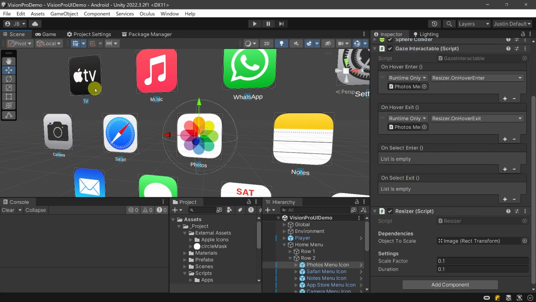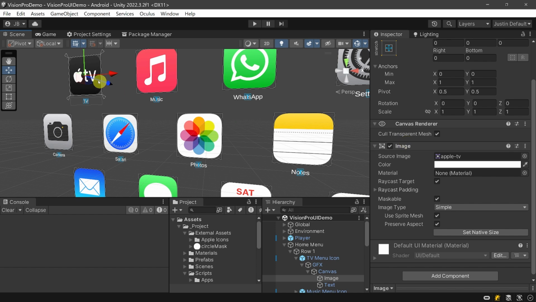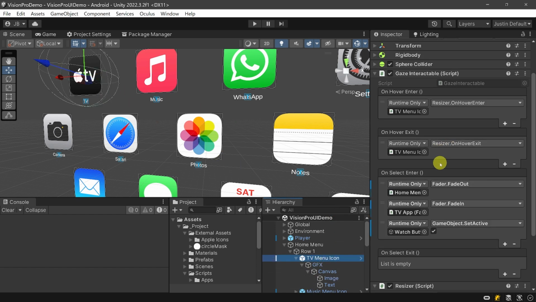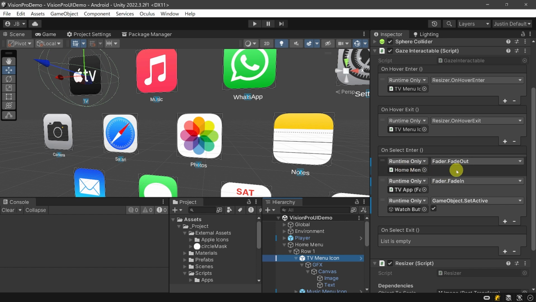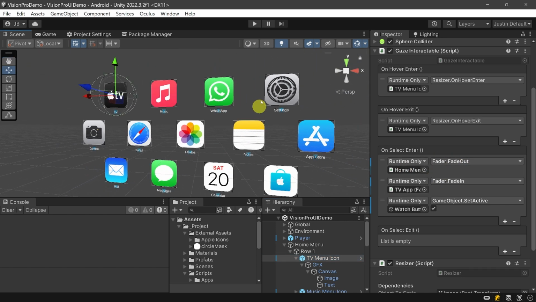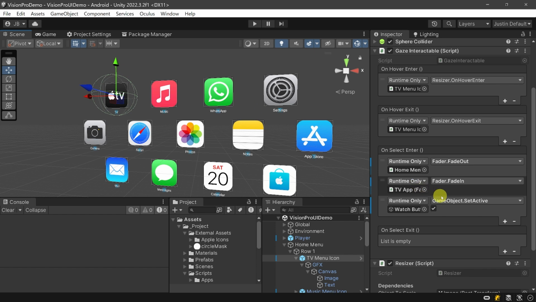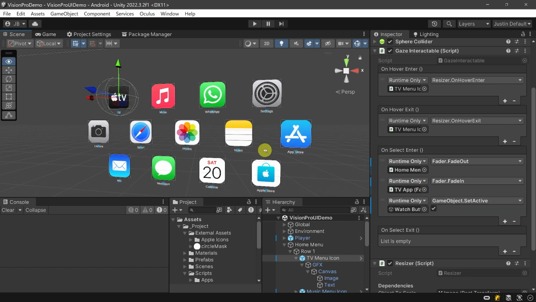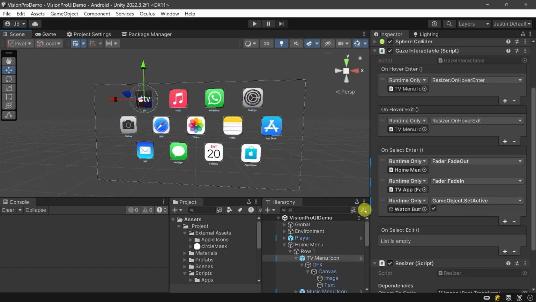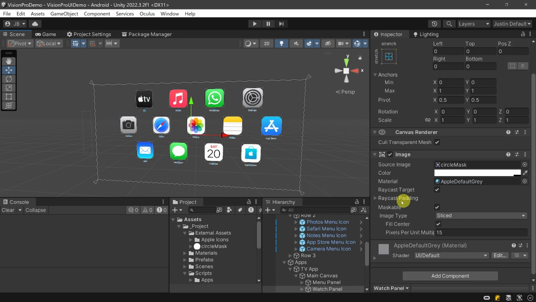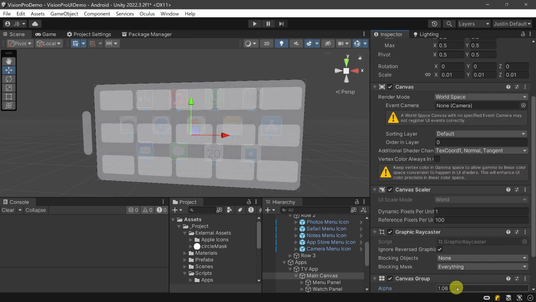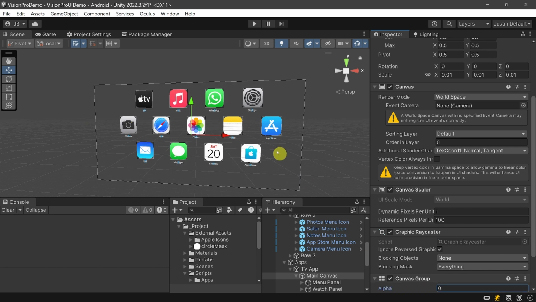And then on the TV app, you'll see we're actually doing something a little different. So TV menu icon, we are resizing it the same, but on select enter, whenever we click on it, we are fading out all of the apps here using my fade out method. And then we are fading in this other canvas here. This one gets faded in using this canvas group here.